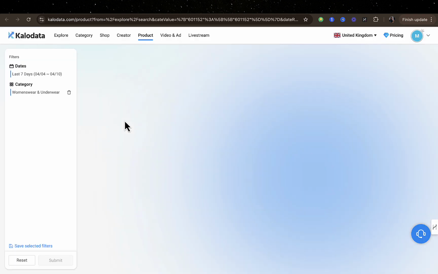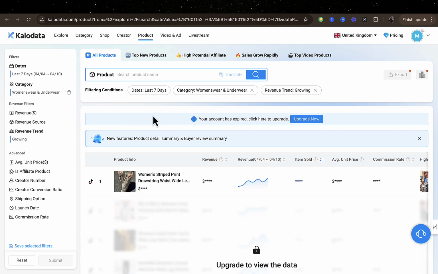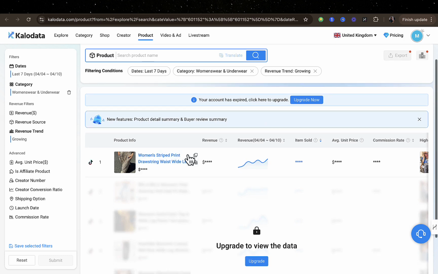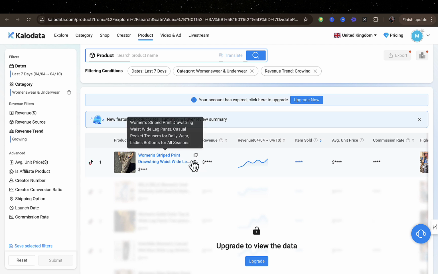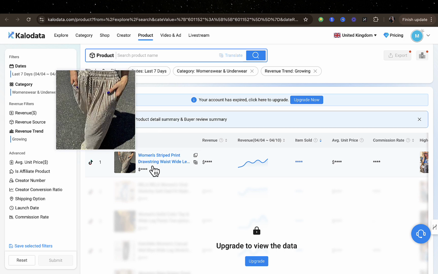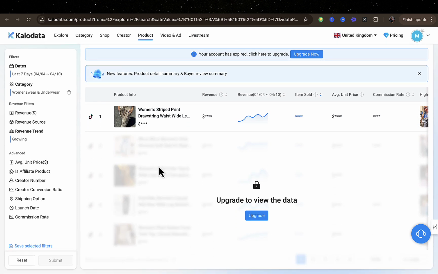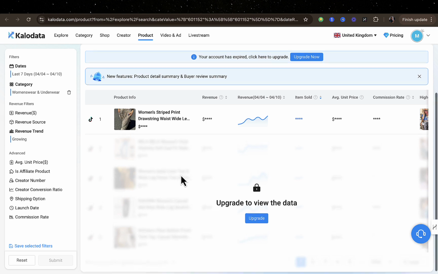Then it's going to open a new tab and show me all the products that are trending in the United States, in the UK, sorry. You can see my subscription has actually expired, so you can see your account has expired, click here to upgrade. But this is how you can actually discover the products that are going viral on Kalodata. You can see this product with TikTok Shop, and there are many more products you'll be able to see on this page right here.